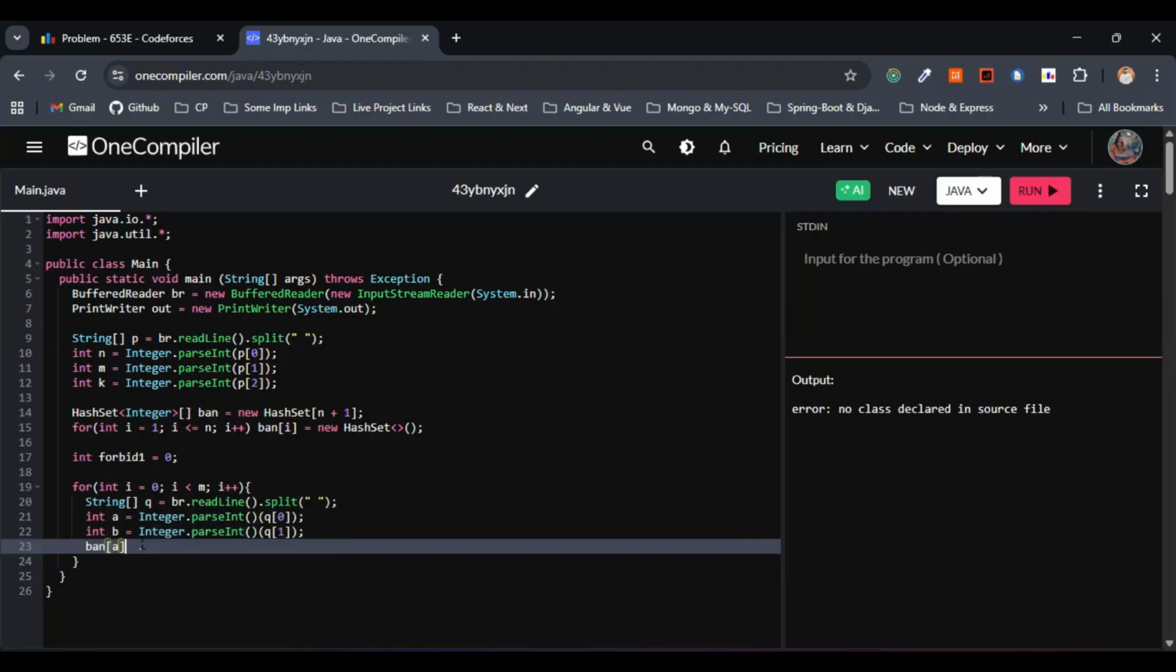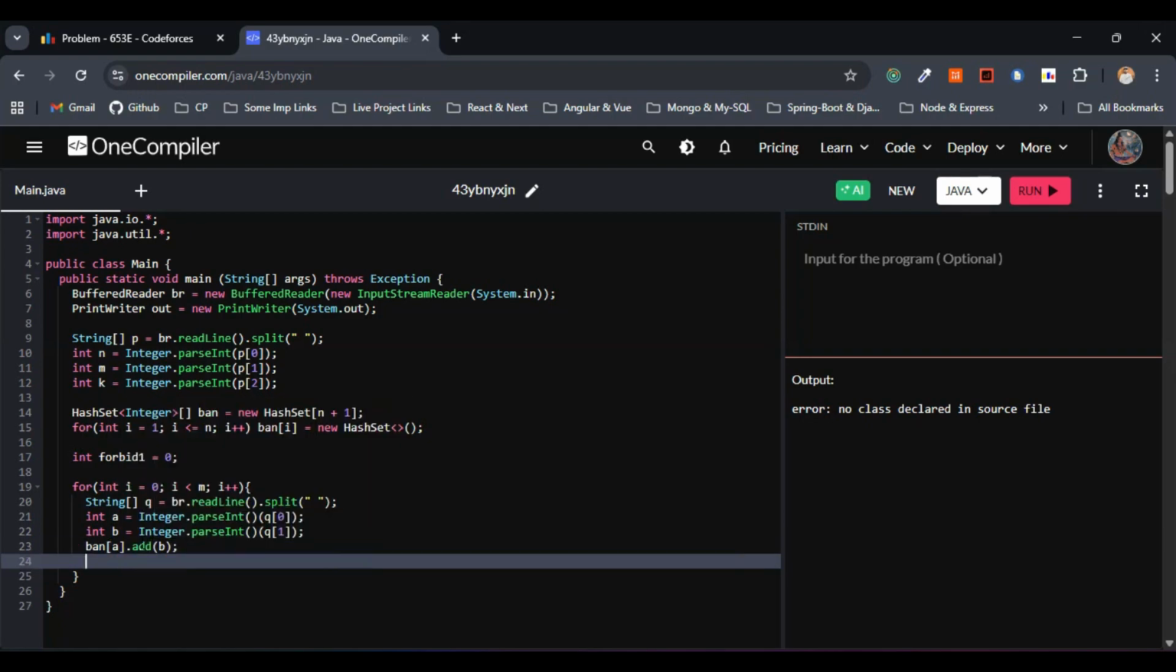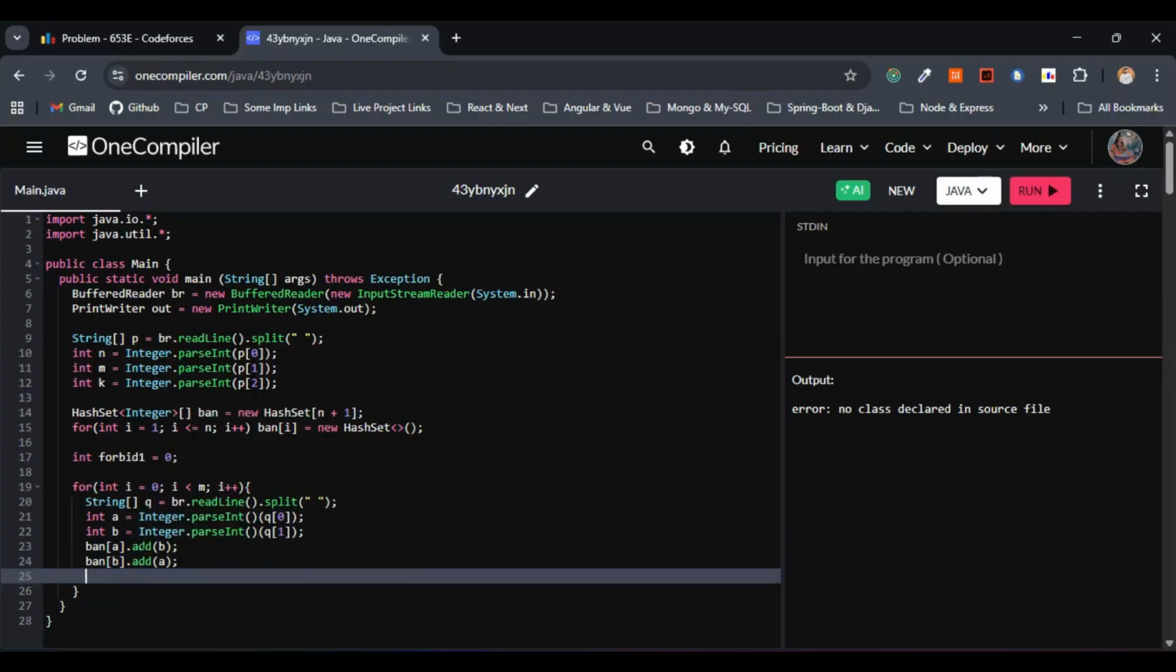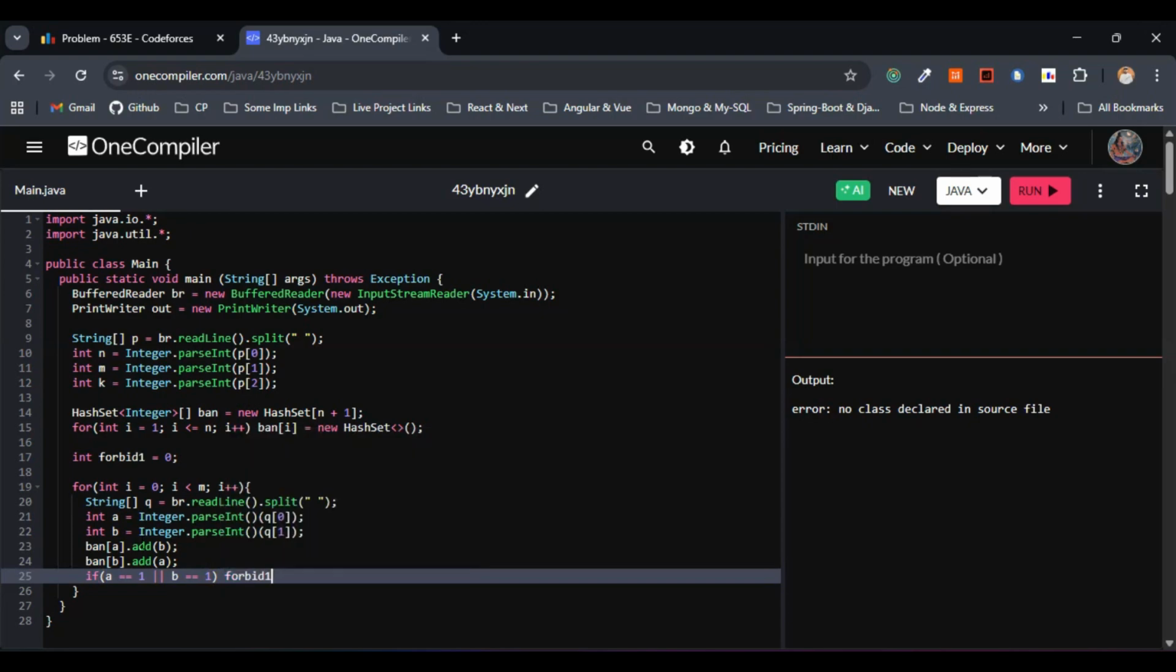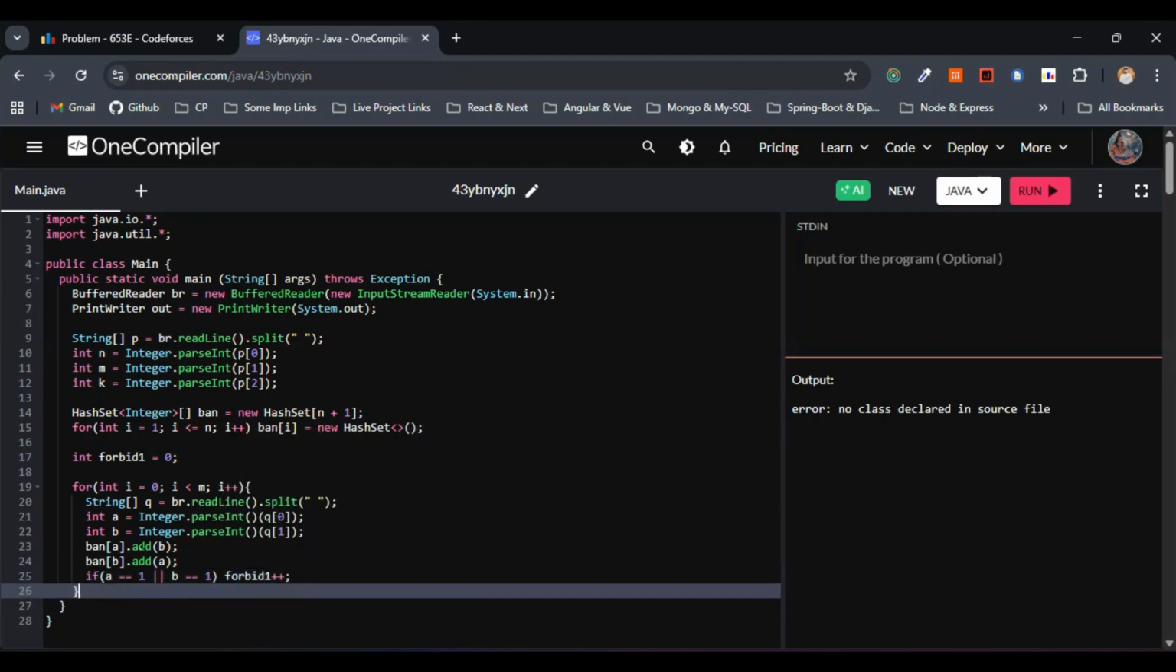Ban of a, this is fine, dot add of b. So pure graph based problems, right? So here ban of b. So this one, let me go with add of a, right? So this is fine. The final part here would be, if either of the endpoint is 1, then we have to increment the forbid 1. So here I can just write it in this way. If a equals 1 or b equals 1, then let's go with forbid 1 plus plus. We are just incrementing this one, right?